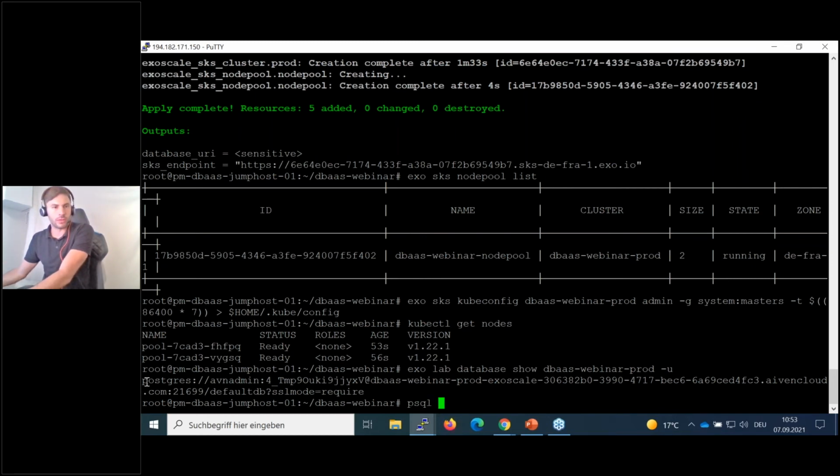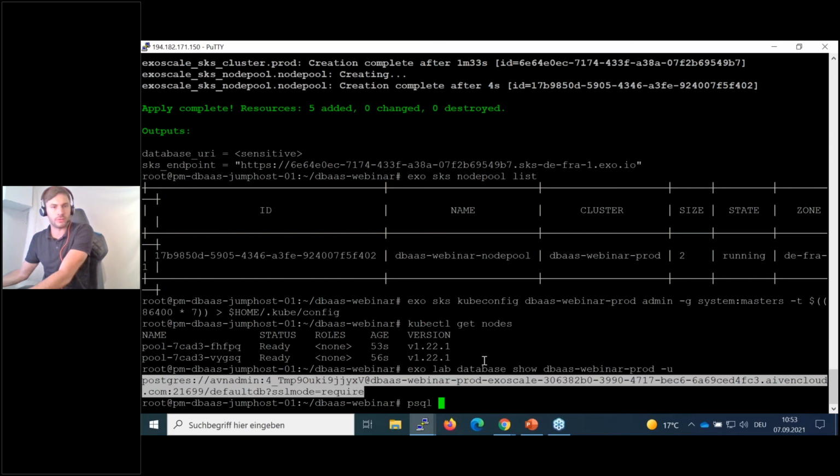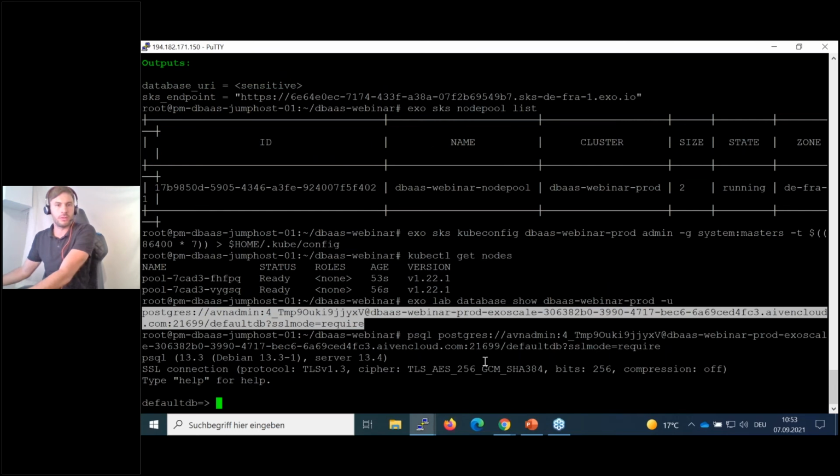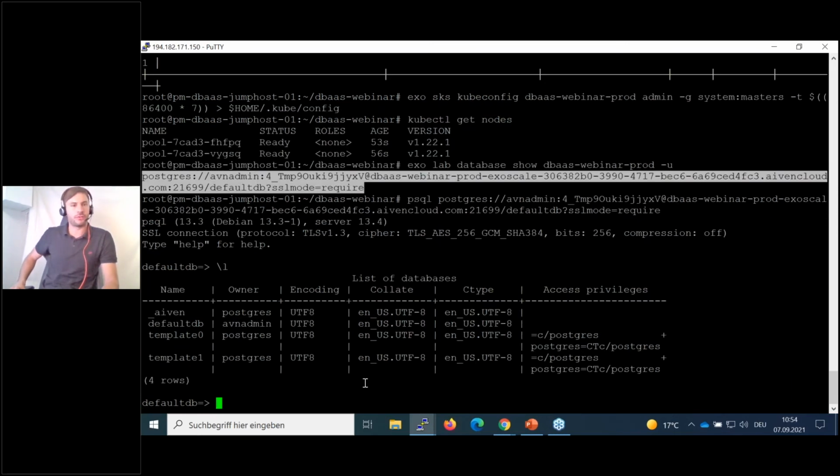So I use the Postgres client I have on the system, copy paste the entire URL, and there we go. I'm connected to the Aiven Postgres service in the backend. I can list the databases. We have the Aiven database in there as well as the default databases. And now I can start using this database to get my web service running for the customer.